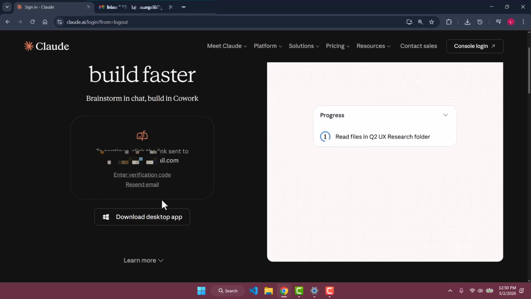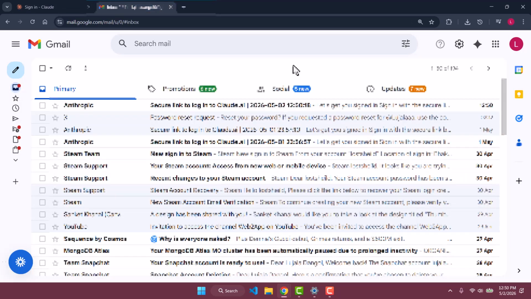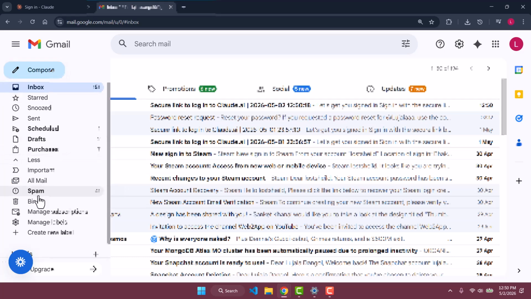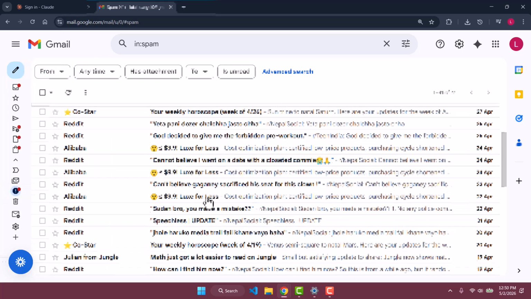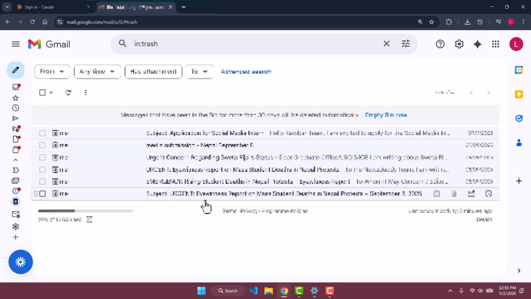The next thing is to check your email. If you do not see anything in your inbox, then you might need to check the spam folder or the bin folder in case you deleted it. If you are using a phone number, make sure that your network signal is stable and able to receive messages.